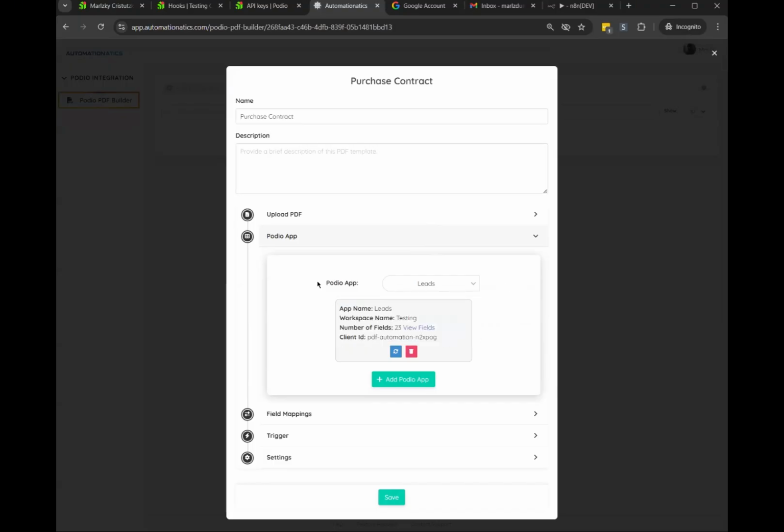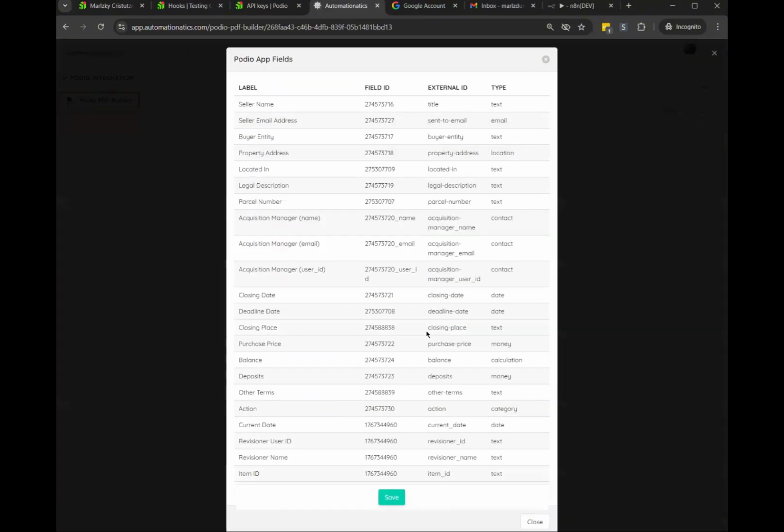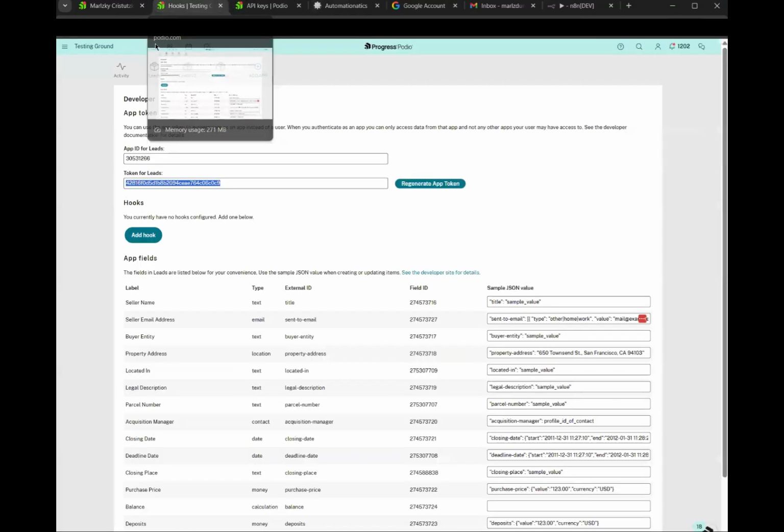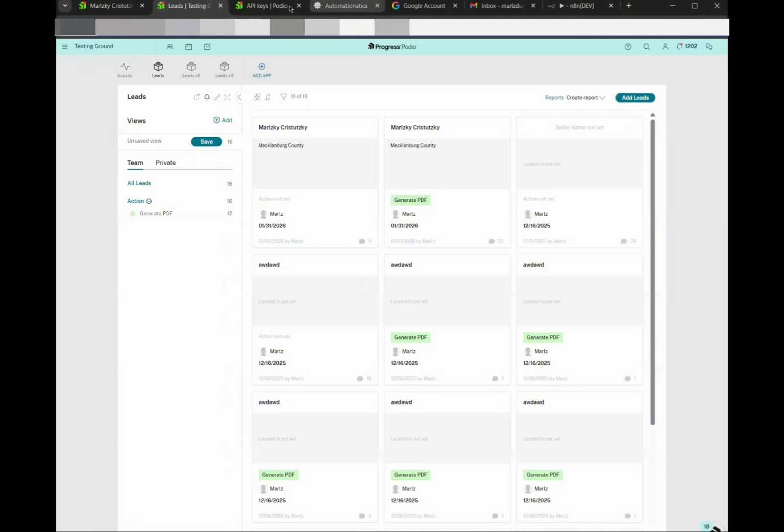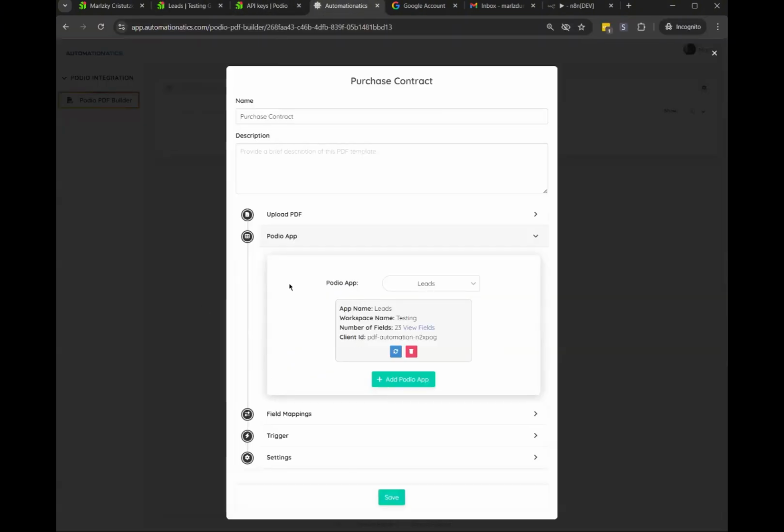You'll see that the Podio app has been added, and then we'll see how many fields are detected here. Once you click view fields, you'll see the type, the label, field ID, external ID. And in the future, if you want to modify your app, like modify the options or add a new field, for example I added a new field here, and you want that to reflect on the Podio app here for form mapping or setting as trigger, you can just click this refresh button here. And also in the future, if you want to remove this Podio app, here's the delete app.